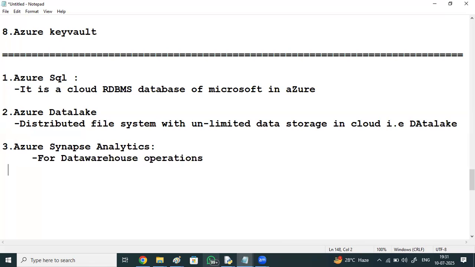For data warehouse operations, for big data operations. Yes, for analytics, for batch processing, for batch applications.